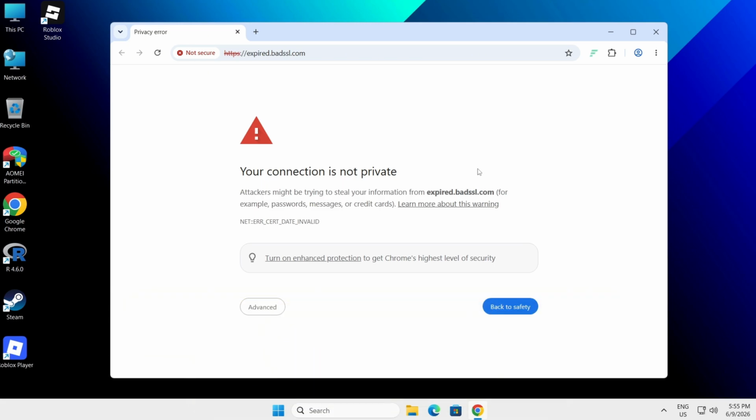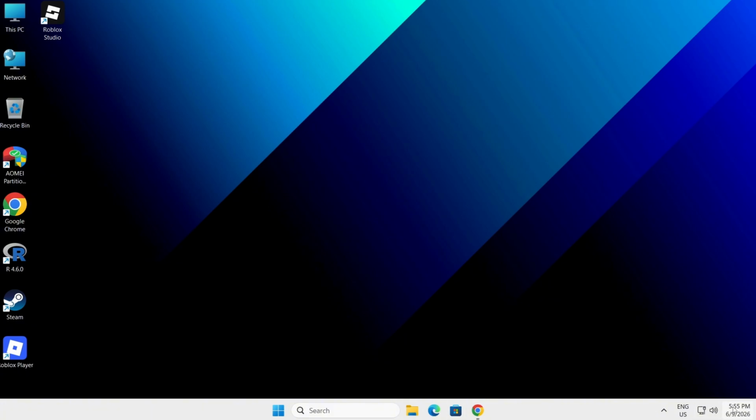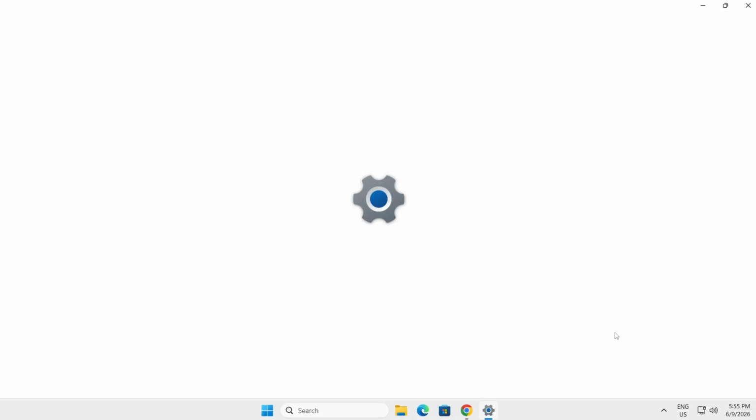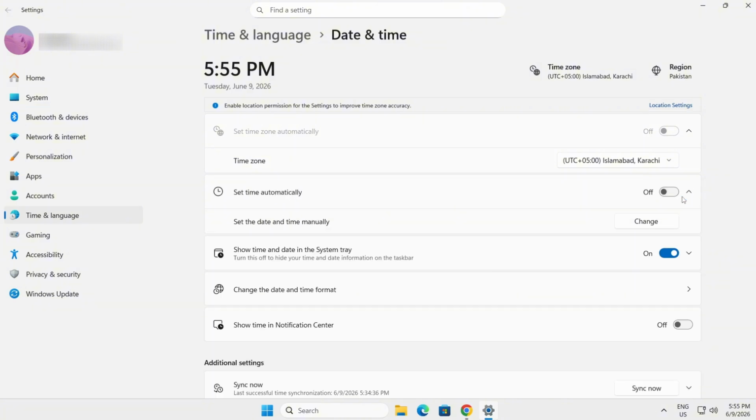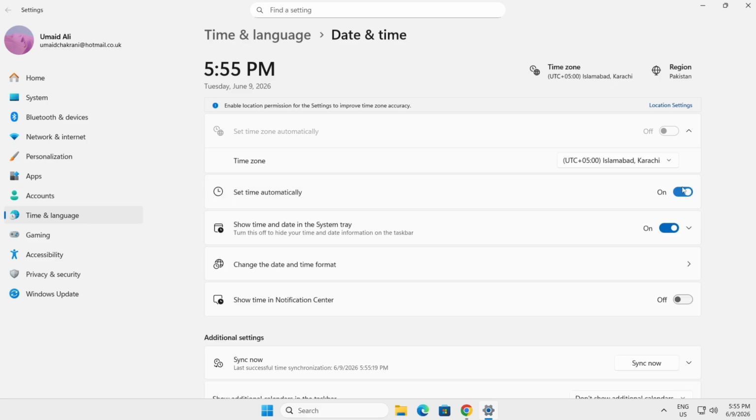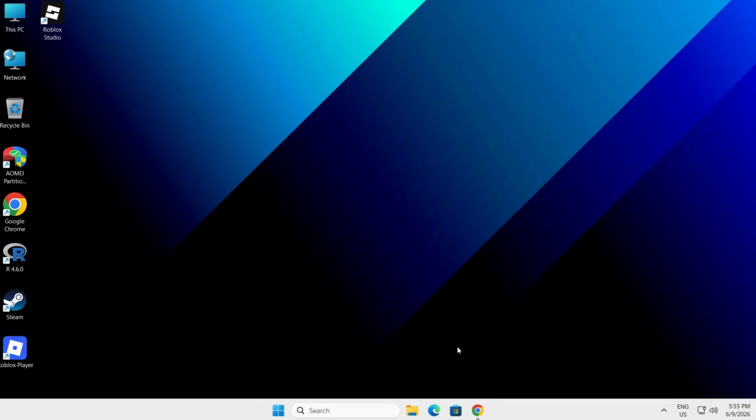First, check if your date and time are set correctly, because sometimes an incorrect date and time can cause this error. To do that, right-click on the date and time in the taskbar and select Adjust Date and Time. If Set Time automatically is turned off, toggle it on. This will automatically sync the correct date and time on your system. After that, close the settings window and check if this fixes the issue. If this method doesn't work, move on to the next one.